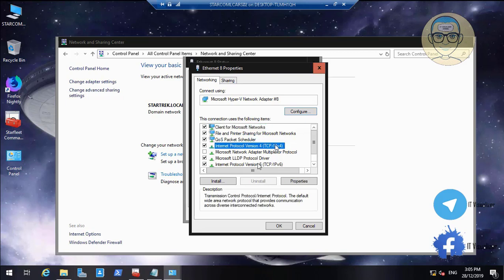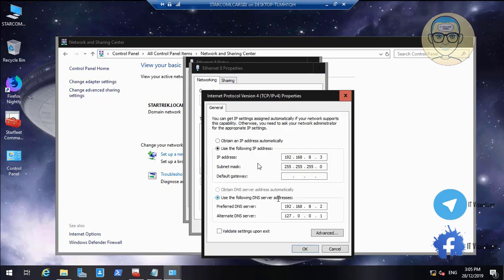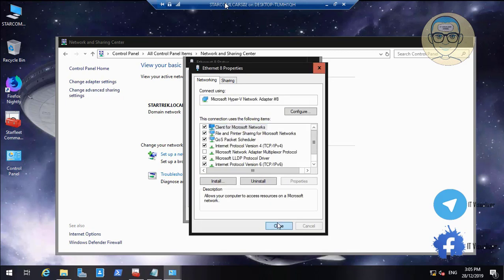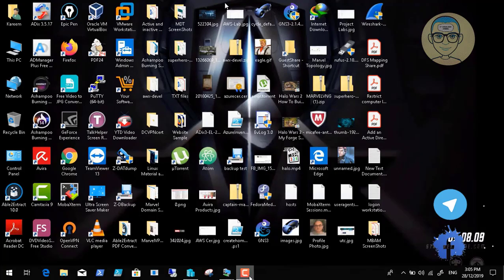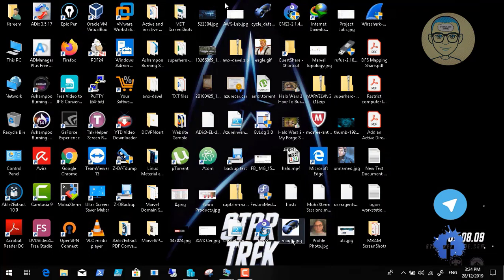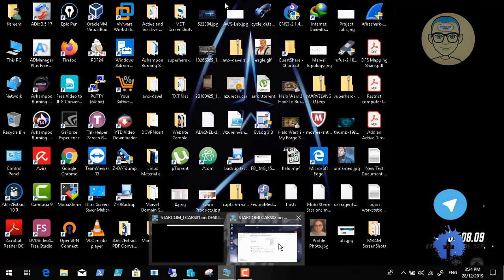Okay, properties. Okay, and the same, 192.168.8.2. Remember, this is a domain controller and the DNS. Okay, so we'll do this. Okay, close, and then we will do this for the first domain controller as well. So we need to go to the first domain controller and do this also.